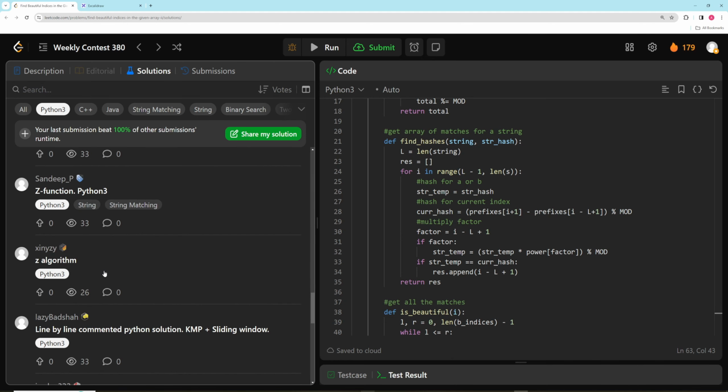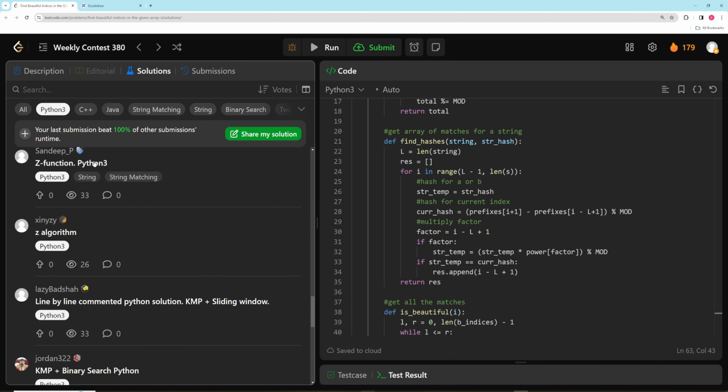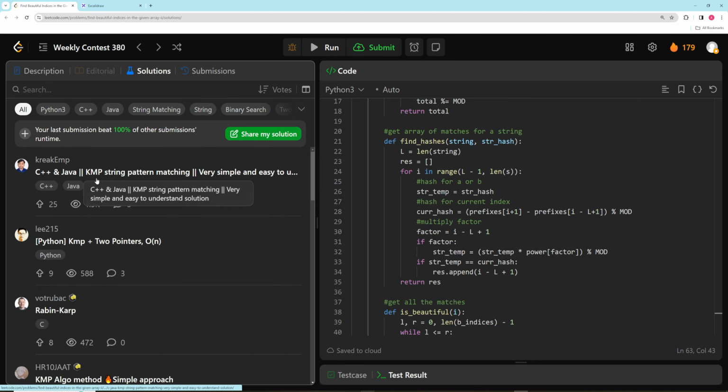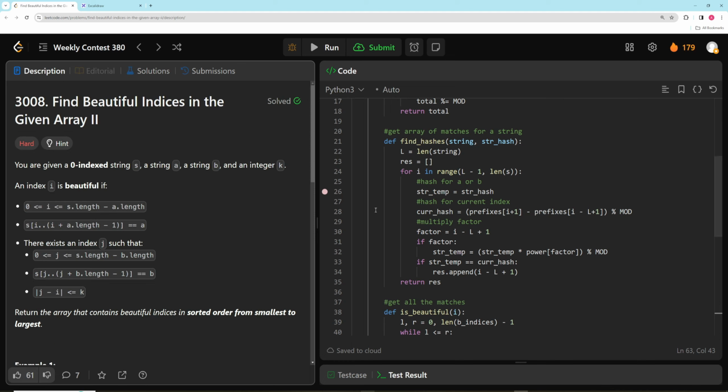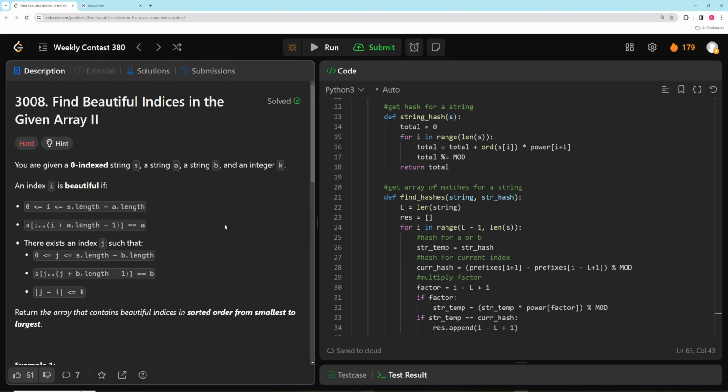Let's see. So it is a rolling hash, and it's called Rabin-Karp hashing. So you could look for that. Before this, I looked at some other solutions for string hashing to learn string hashing, and then you can basically apply it to this problem here.